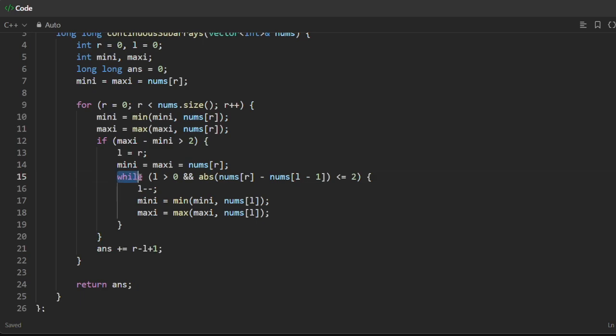Now we will check that while L is greater than 0 and the absolute of nums of R minus nums of L minus 1 is less than or equal to 2, we will keep on expanding our window, right? So we will do left minus minus and we will update our minimum and maximum, right? And once this condition becomes false, we will come out of the loop and we have got a valid subarray. We will count its length in the answer and at the end we can return this answer, right?